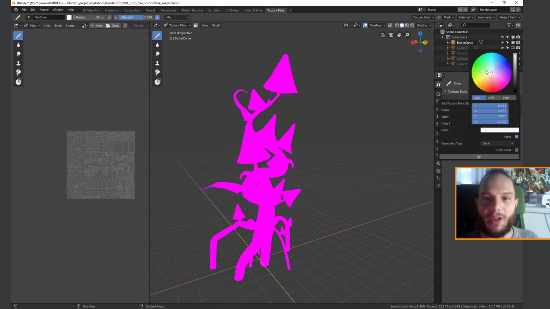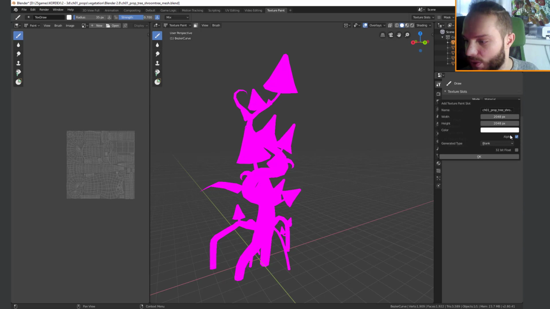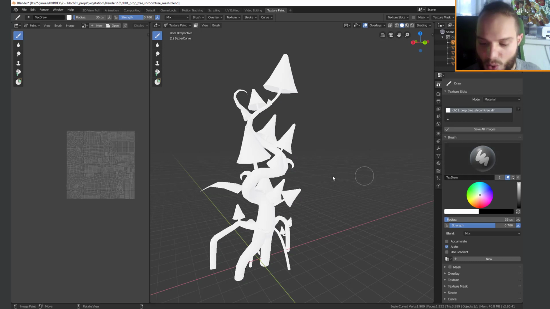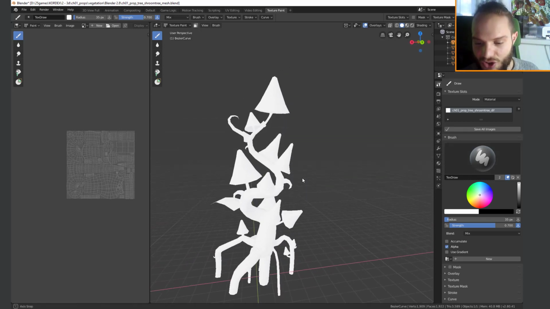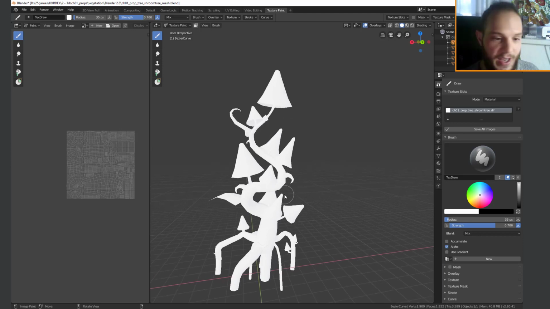I want to give the base color to the mesh in Photoshop, so I will do this later. So I will just go with a white color, and this should be okay. Alpha is activated as well, this is good, and just press OK. So we have now assigned this new texture 2K.